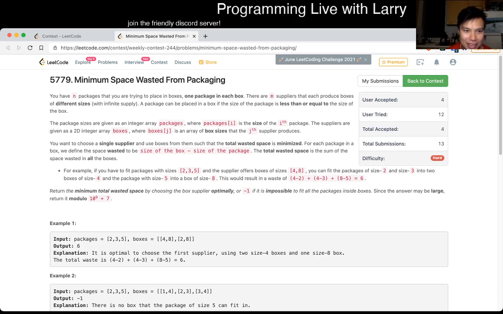Okay, you have n packages. You try and put them in boxes. One package in each box. The m suppliers each produce 5 different boxes. So there are an infinite amount of these. A package can be put in a box if its size is less than or equal to the size of the box. What does that mean?